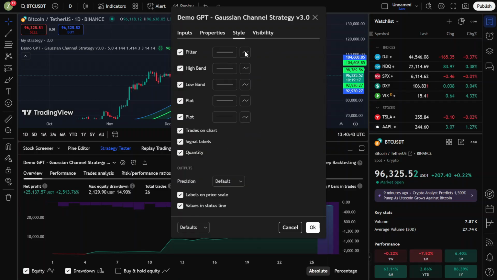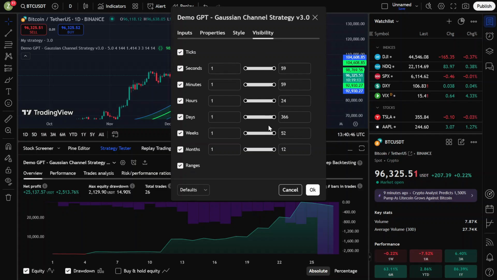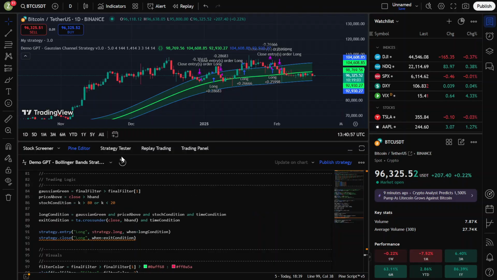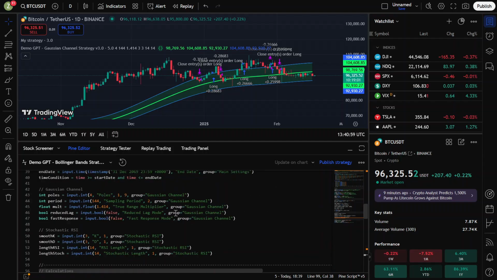If we go into the Style tab, we can customize how different indicators are displayed, and in the visibility section, we can control when and where the strategy is shown on the chart. Overall, DeepSeek AI performed really well on the medium difficulty prompt. It didn't struggle, and the strategy it generated ran smoothly without any issues.